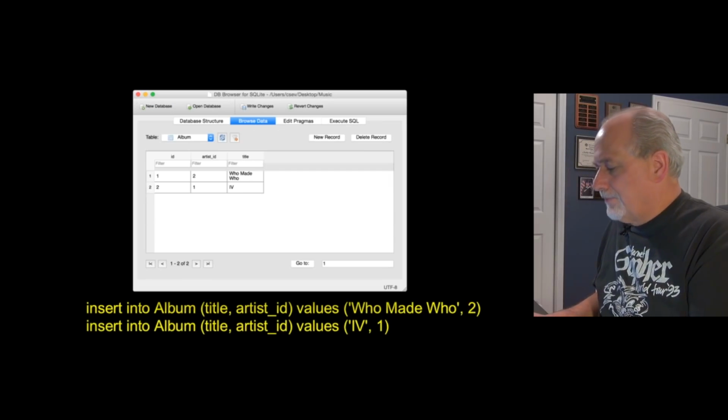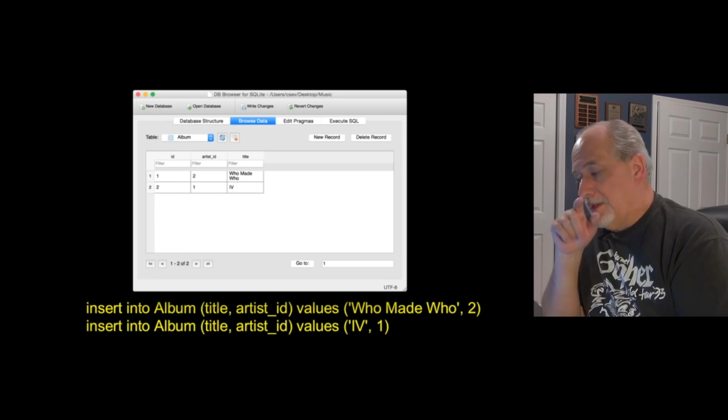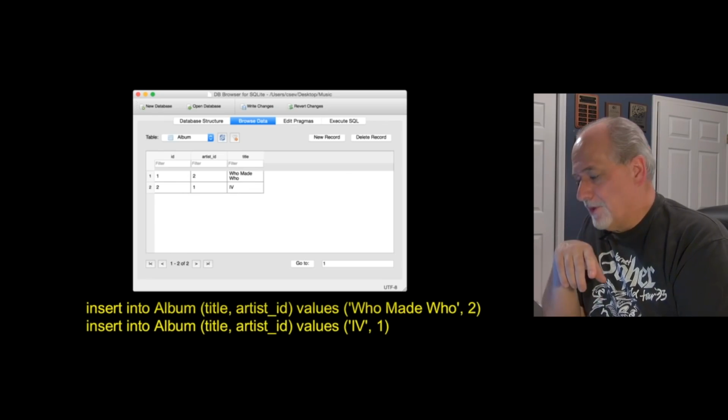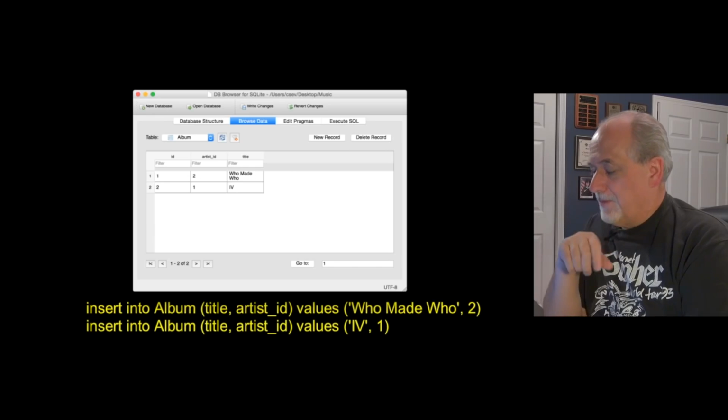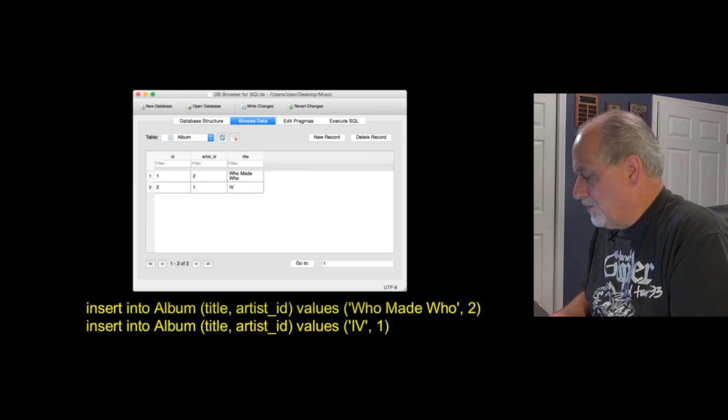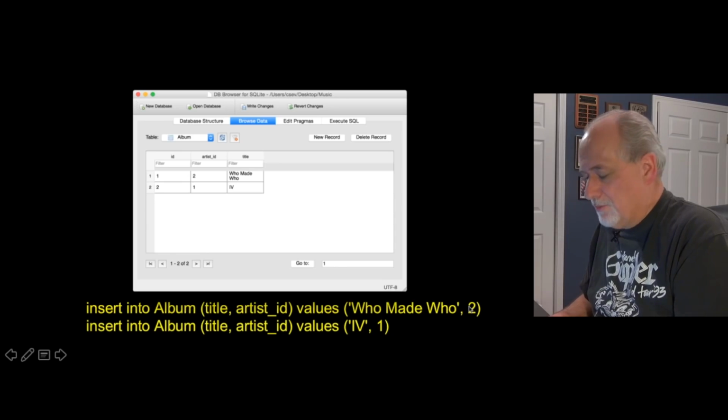So now we're going to put an album in. The album is the first thing that has a foreign key. If you remember, the album points to artist, and that means it has a foreign key of artist ID. We have to say this explicitly, because the system doesn't know which artist Who Made Who is, but we know that Who Made Who is AC/DC, and that's 2. So we'll say insert into album, title, artist ID, and we have to know what this 2 number is.